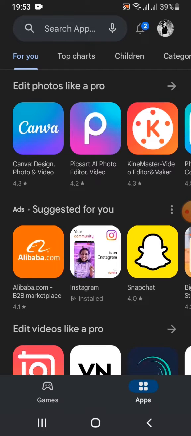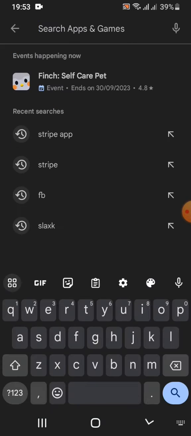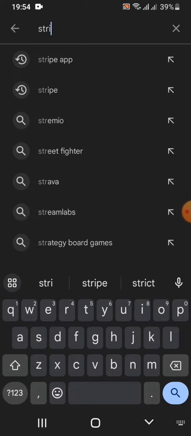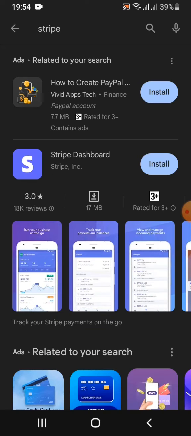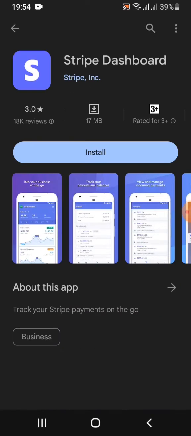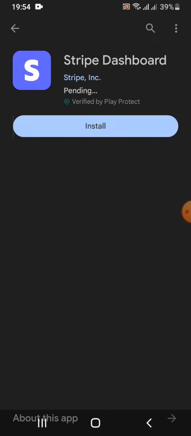In the search box, type in Stripe. And in the search result, tap on the Stripe app, which will appear like this. And tap on install button to download the app.